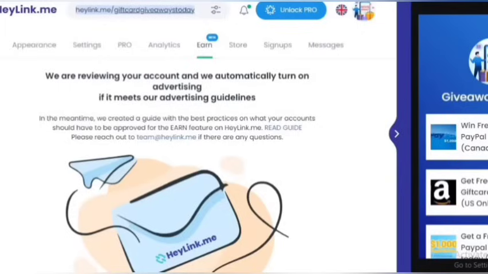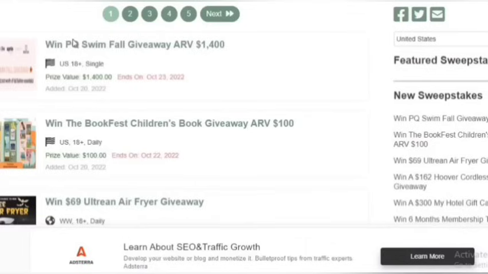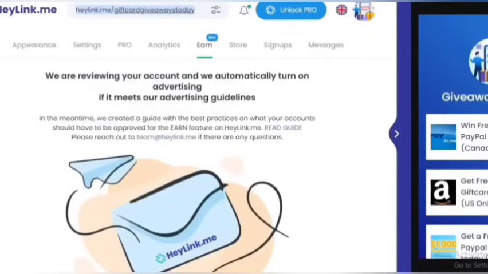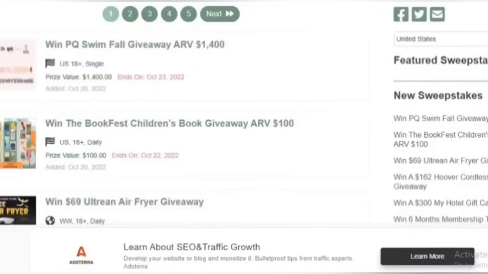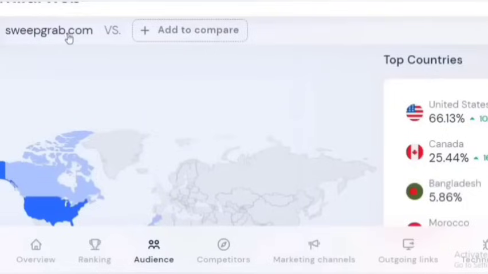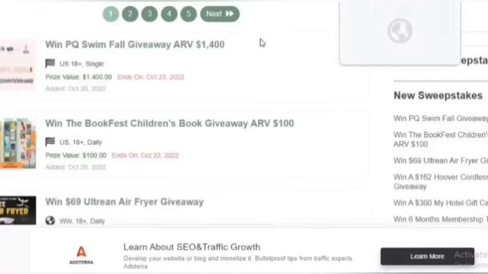We're going to be promoting this link anyway. You can also promote this link using Facebook groups, promoting our CPA offers using sweepgrab.com, this website called sweepgrab.com. We're going to be promoting this link right here on this website. If we go to SimilarWeb, you're going to see that sweepgrab.com has traffic coming from people from the United States and from Canada, and we can now leverage this platform with our landing page so we get to make money.